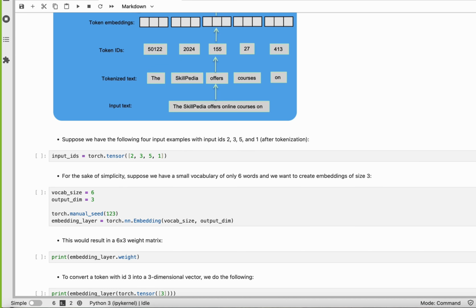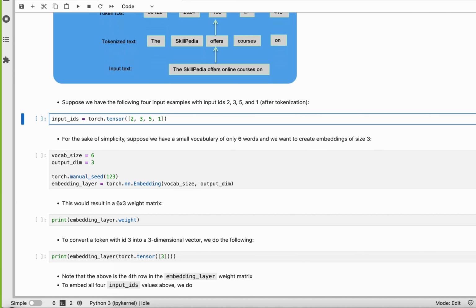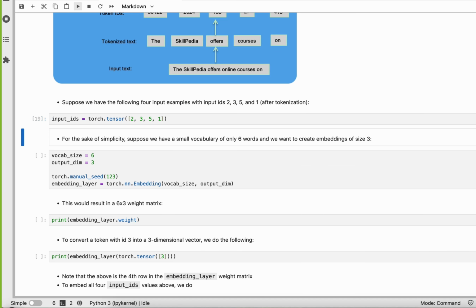Suppose we have the following 4 input examples with token IDs 2, 3, 5 and 1. After tokenization, we are talking about token IDs, so we call it input IDs: torch.tensor of 2, 3, 5 and 1. We are taking these 4 elements only, for the purpose of illustration. So these are our token IDs, or input IDs to be precise.